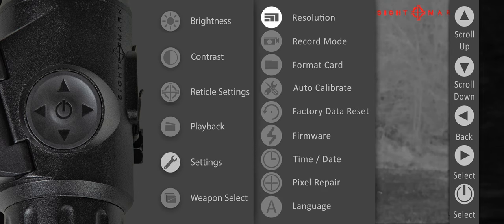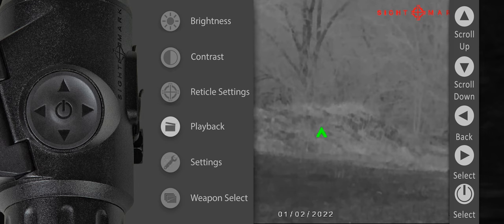One thing that needs to be highlighted is when you put in a new SD card for recording, you need to format the card to ensure proper recording. You'll find the format feature under the settings tab. If you don't format your card, there's a chance your hunt won't be recorded properly. Once you format your card and record a hunt, you'll be able to watch those recordings using the playback feature.